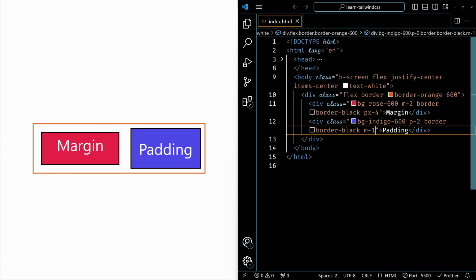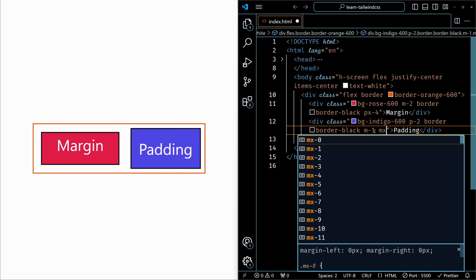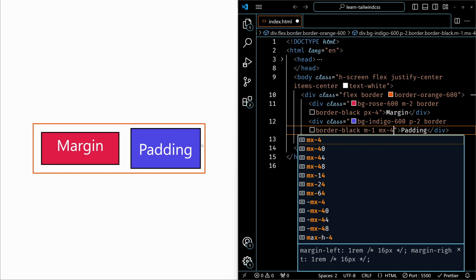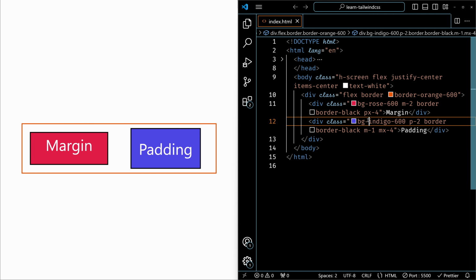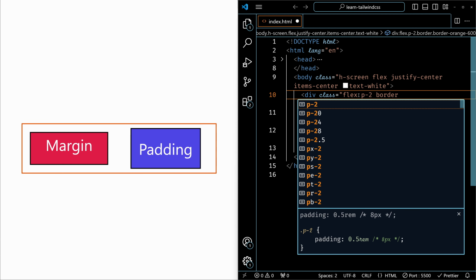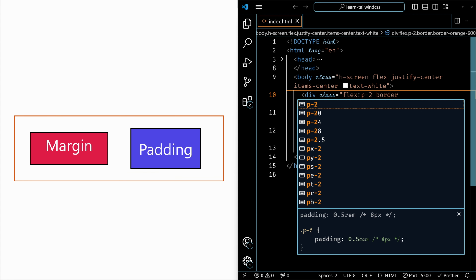So we'll use mx for the padding element and use the same value 4 and save it. This should increase the space on the right hand side and left hand side of the padding element. Let me save that. And you can see now we have more space on the left and right sides of the padding element. And for the flex container here, let's add padding of 2. Save it. This will increase padding on all sides.